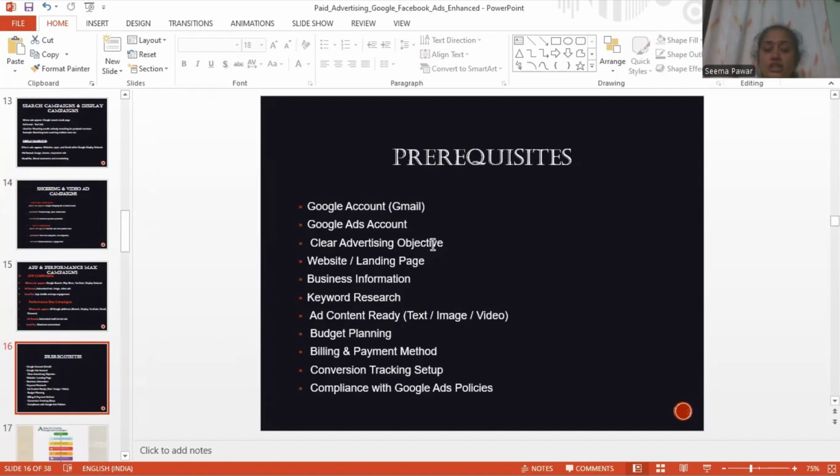Then budget planning. Before making any kind of advertisement on a paid advertisement platform, the company must be ready with the budget, that is, how much money the company can spend on that ad on that platform, and that must be in the hands of the company. Billing and payment method: how the company is going to receive the bill and how it is going to make the payment must be ready.